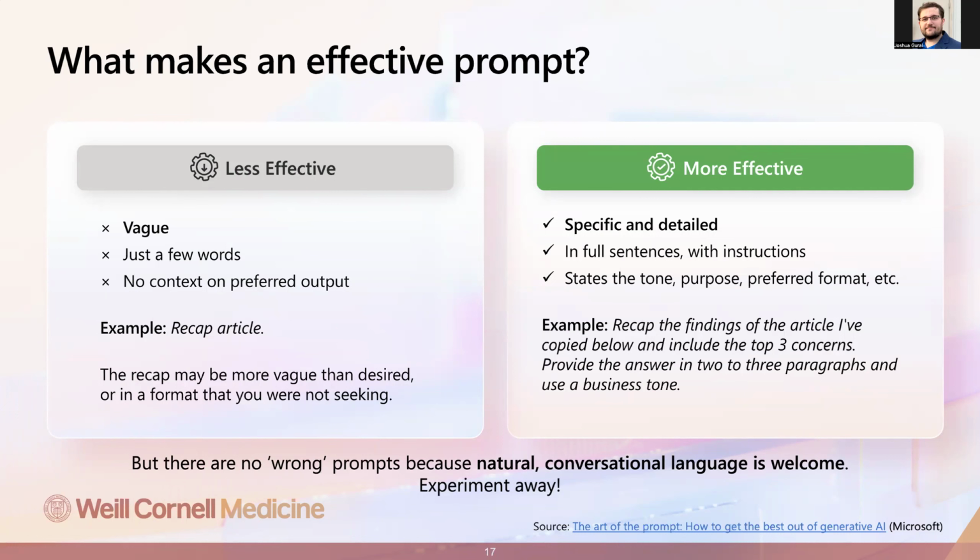More effective is being specific. I want to recap the findings of the article I copied below, right? Use full sentences, because you're really pretending this is your assistant, if you will. Pretend it's like a person you're chatting with. And you should use the tone and the purpose and the format. So, do you want this in a business tone or do you want this to be more jovial? Do you want it to be two or three paragraphs or do you want it to be five bullet points? Give it things like that, because then what it will respond is going to be much more aligned with what you expect, and there'll be much less back and forth.